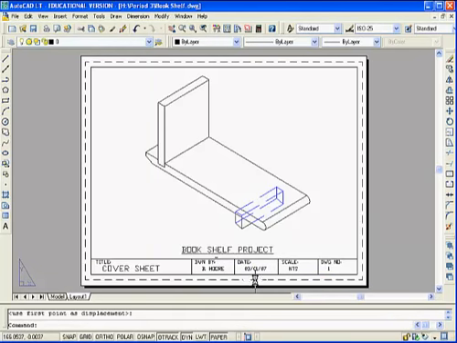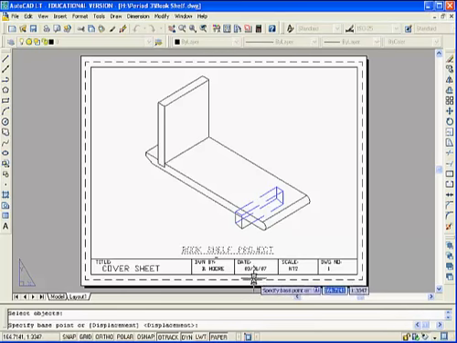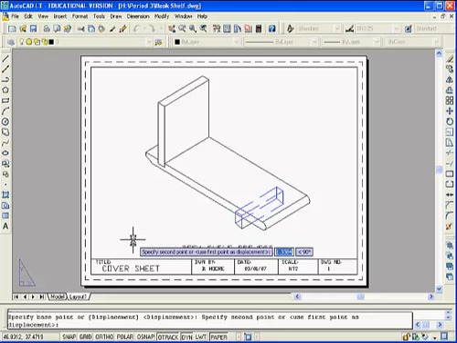So hit enter to bring up the same command. P for previous finds the same objects, and just slide it up a little bit. Okay, and then that's our cover sheet done.